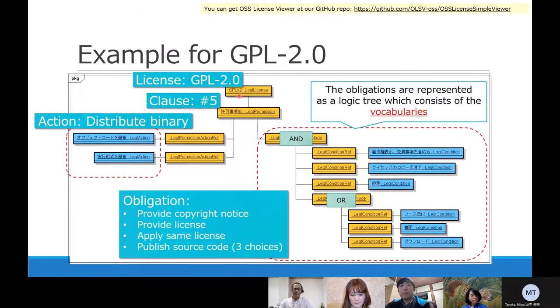So GPL 2.0 consists of a set of clauses. I take one of them, the number 5 clause, here. This clause consists of two action vocabularies. Unfortunately, our sample is written in Japanese, but I will explain in English. The first one is distribute object code, and the second vocabulary is distribute executable form. These are very similar. What the action says is distribute binary. So this means GPL 2.0 allows us to distribute binary.